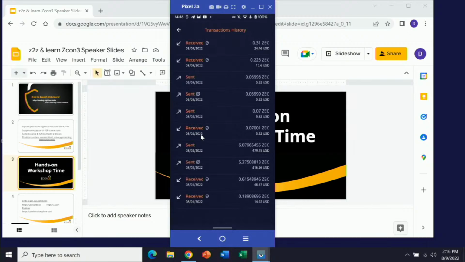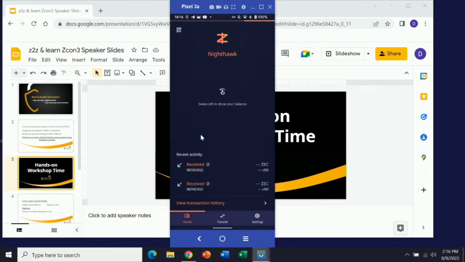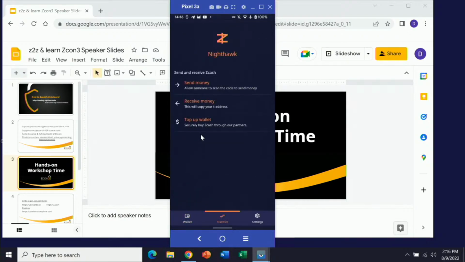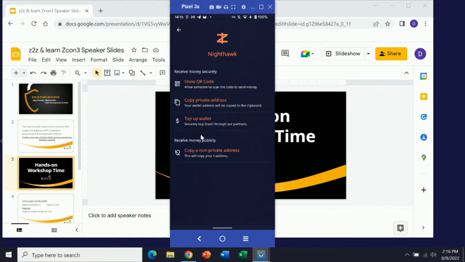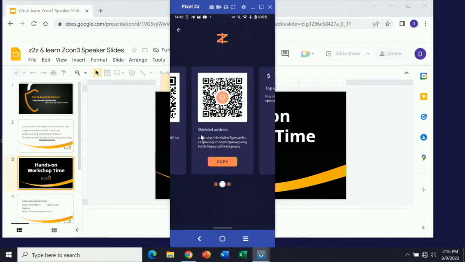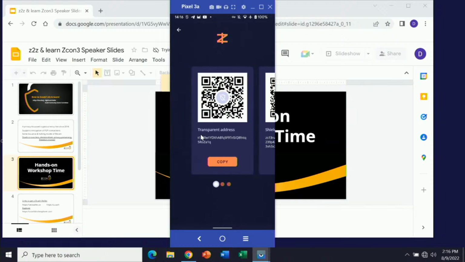So this is the transaction list screen. Next, we have a transfer screen. Here we try to simplify it into a send flow or a receive flow. If we go to the receive money flow, it'll ask you whether you want to view your QR code, or you want to copy your private address, which is your shielded address, or you want to top up your wallet, or if you want to copy your transparent address. If you want to show your QR code to someone, tap over here, and then we have a card view, so anyone could scan this code, a transparent address.